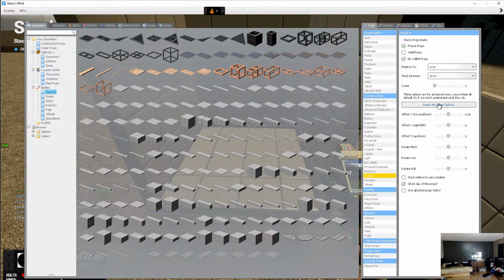You can hit reset advanced options and it resets all those things below down to 0. Make sure freeze is checked. Weld is not. No collide is checked because you want them constrained in some way because it'll make advanced duplicator extremely more easy to use. Anyway, make sure prop is selected there.